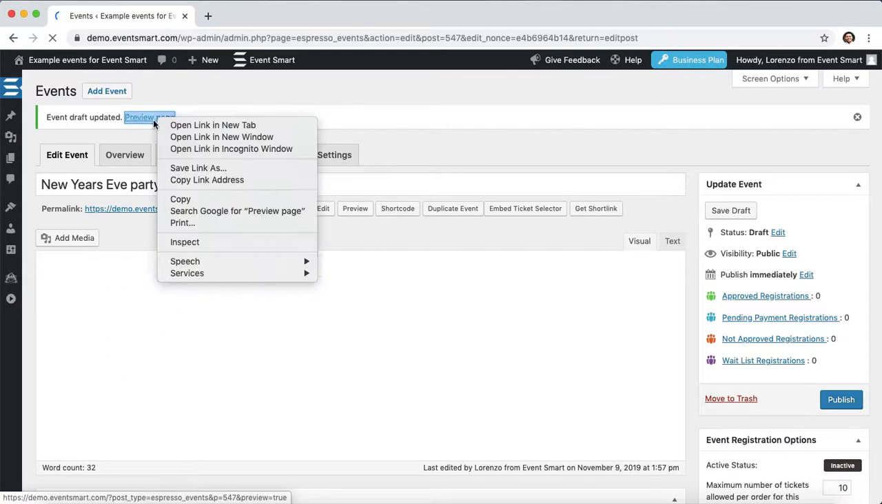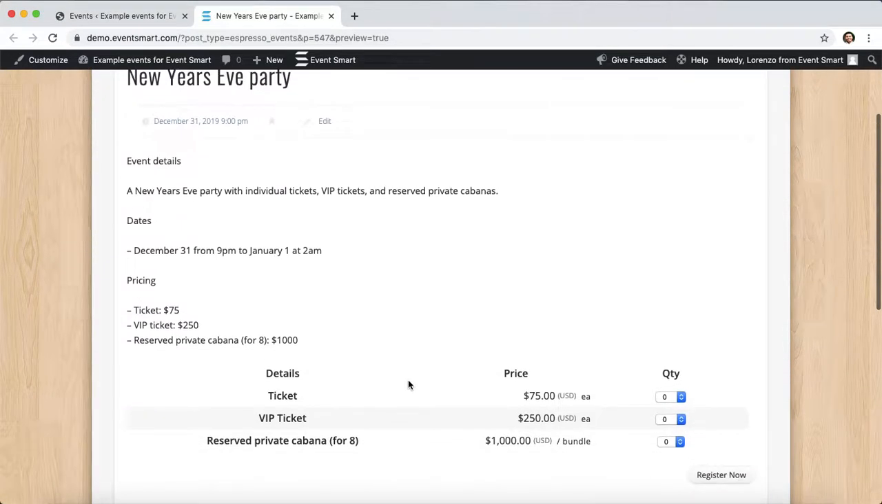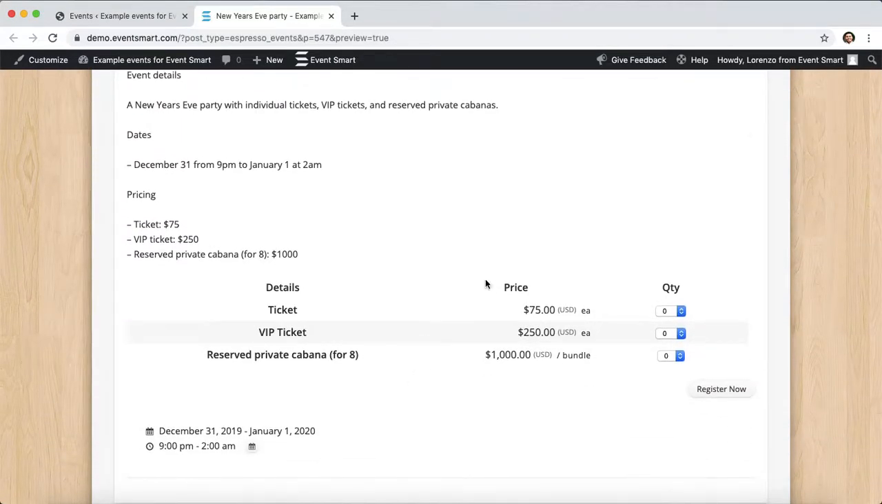And now let's take a look at this link at the top and follow that link to the front end so we could take a look at the party. So we'll scroll down and here are the registration options and tickets. So again, got the individual ticket, the VIP ticket, the private cabana. So let's say I wanted to book a private cabana for myself and some friends. I would click on 8 here and then click on register now. Or let's say I was just myself and one other person. I could just choose the options that I needed.